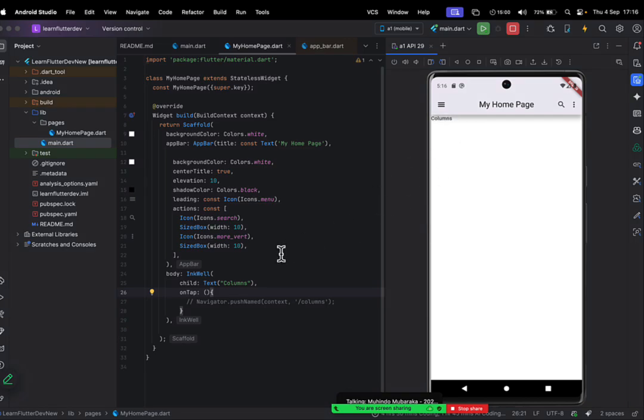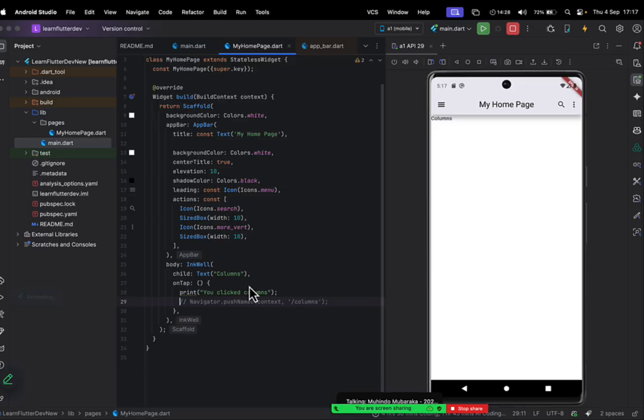All right, so I want to make it so that if I click on it, I should be able to see something at least. So we're going to put something in the console. To put something in the console, you just simply say print, You clicked columns. All right, so I save. Now let's go back to the run.